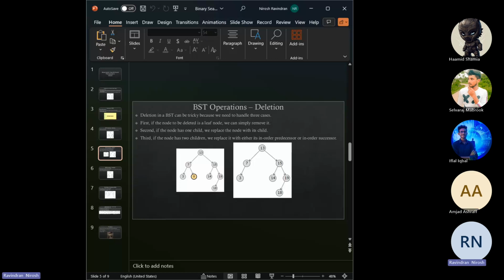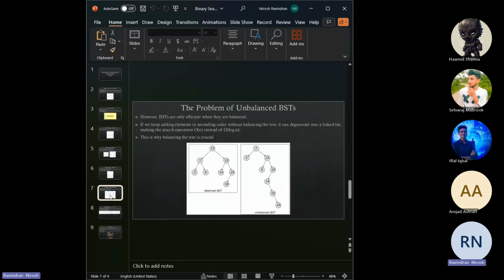What would happen if we didn't balance the tree and continuously added elements in ascending order? Yeah, it's a good question. So, Amjad, if we keep adding elements in ascending order without balancing, the tree degenerates into a linked list, making the search, insertion or deletion operation take O(n) time complexity instead of O(log n). So this is why balancing is important to maintain efficiency. Just like this, this is a balanced one, this is unbalanced.